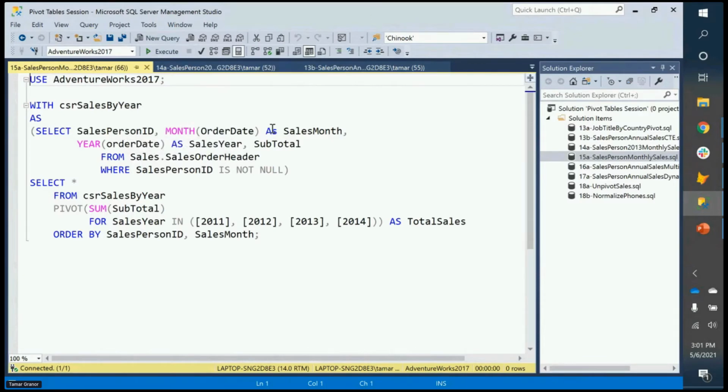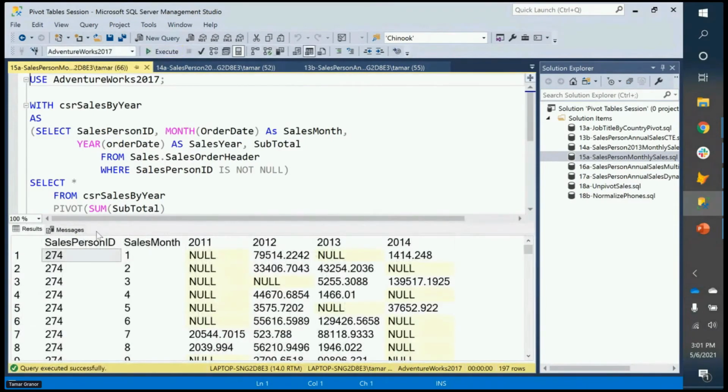The key thing here is we have 4 columns. Subtotal is the data column. Sales year determines the columns, but that leaves salesperson ID and month, the sales month of order date. And so they both become row determiners. And we get what we saw on the slide: salesperson ID and month, and then 1 column per year.